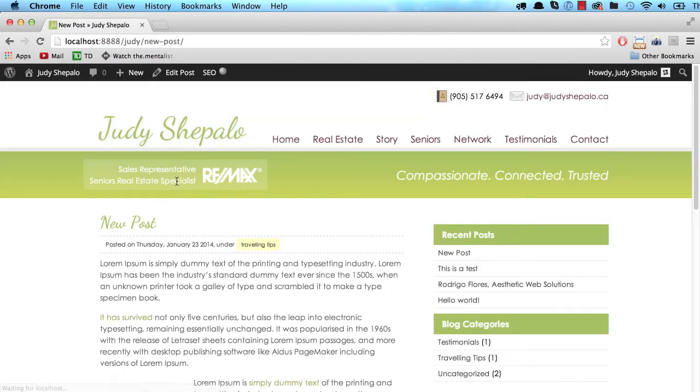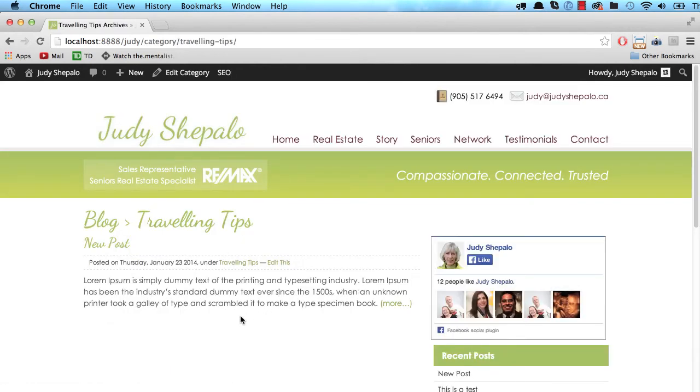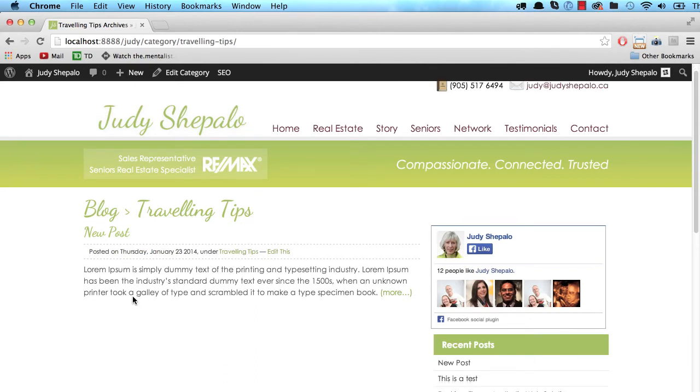Now, if we view the post, now we'll see that there's a new category called traveling tips. If I hit on that category, you'll see that now the only post that is displayed under this category is the one that I have categorized as traveling tips.